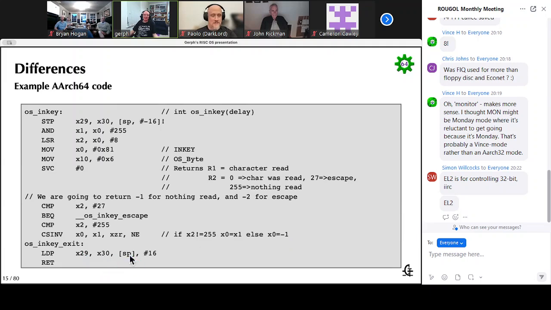Then we pull things back off the stack. Again, similar style to what you would do with an LDR/STR pair. And the actual instruction to return is RET, which will move X30 into the program counter.